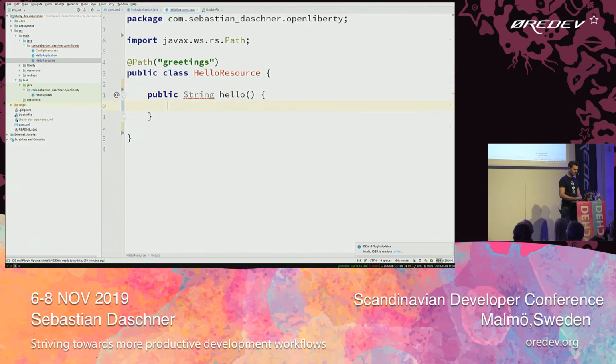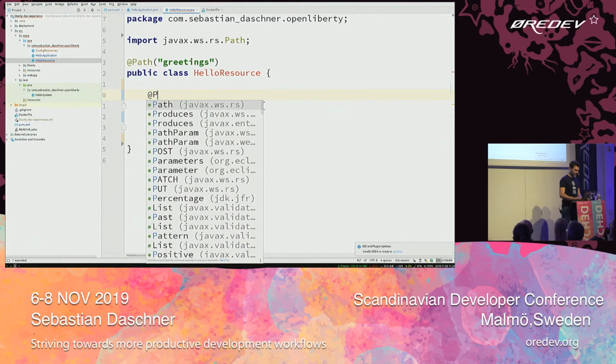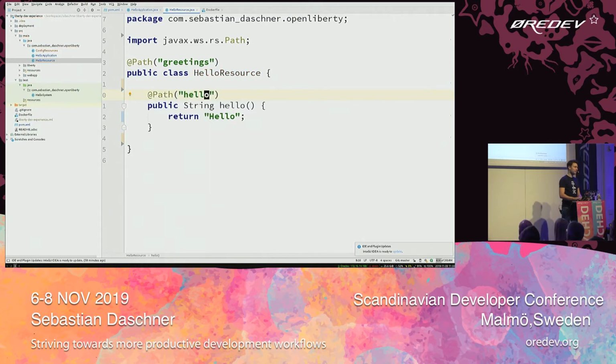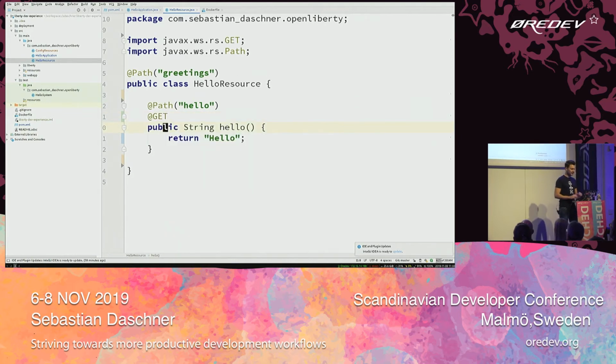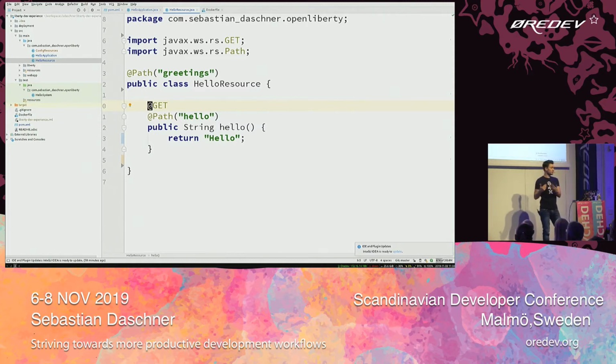For example, I can write a method that says hello, right? Exciting, I know. And for example, we can have a subpath /greetings/hello. With an HTTP GET request, we're going to execute that method. If you're familiar with the Spring syntax, this is very similar to Spring REST controllers. You just have slightly different annotations, but that's pretty much it.